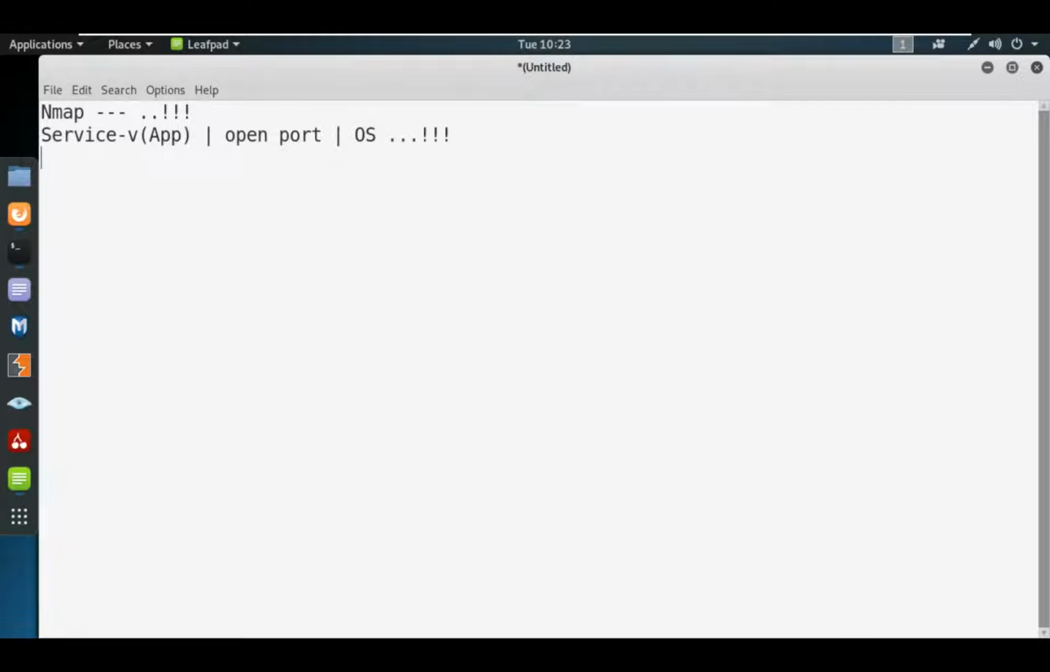For service plus version in nmap, we will use -sV. For open ports, we can use -p, and we can specify the port numbers, up to 65535. And we can use capital -O for OS detection.